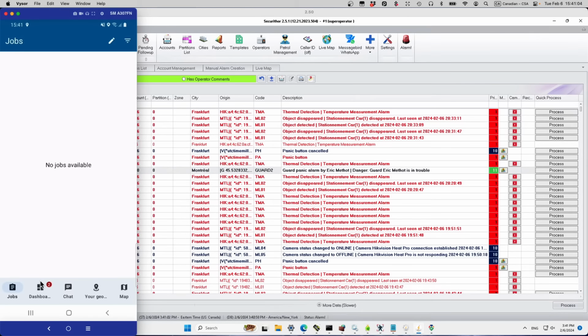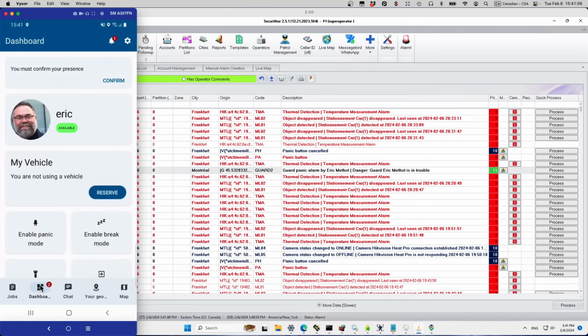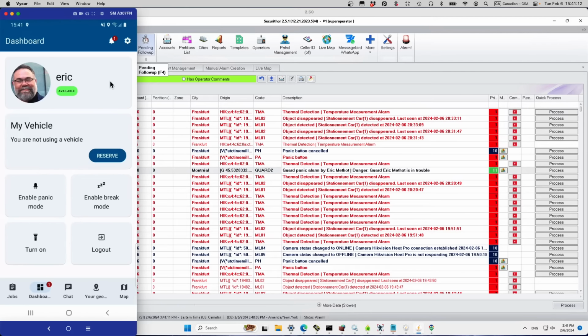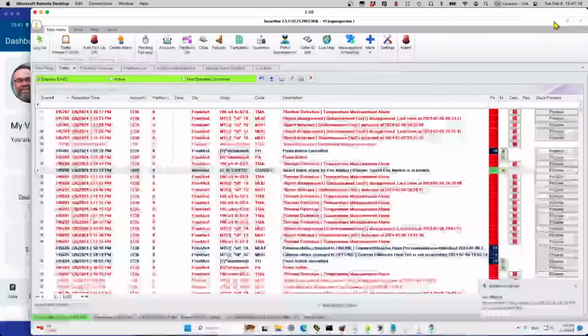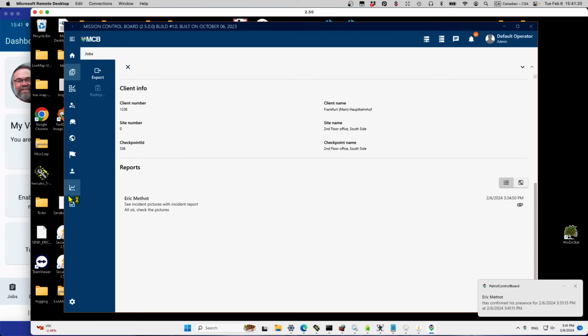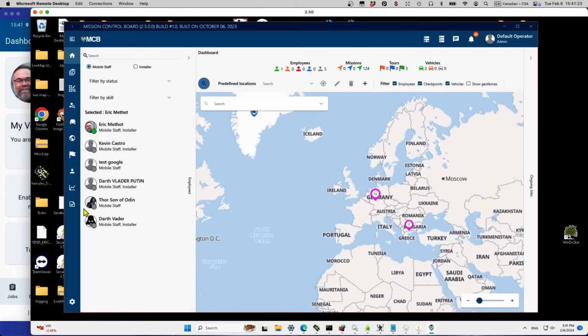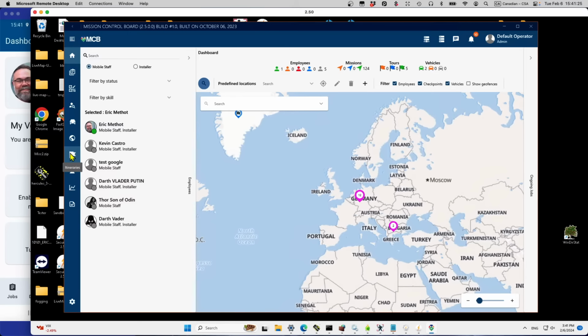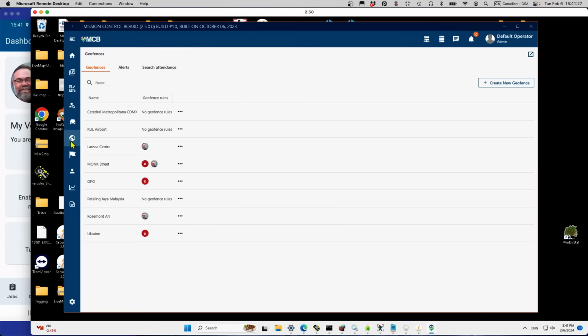So no more jobs to do here in my dashboard. I'm still asked to confirm my presence. So every 10 minutes, this is going to come up. One of the reasons we do this is so we add those geofences. So the geofences are here. The geofences are made in this case.